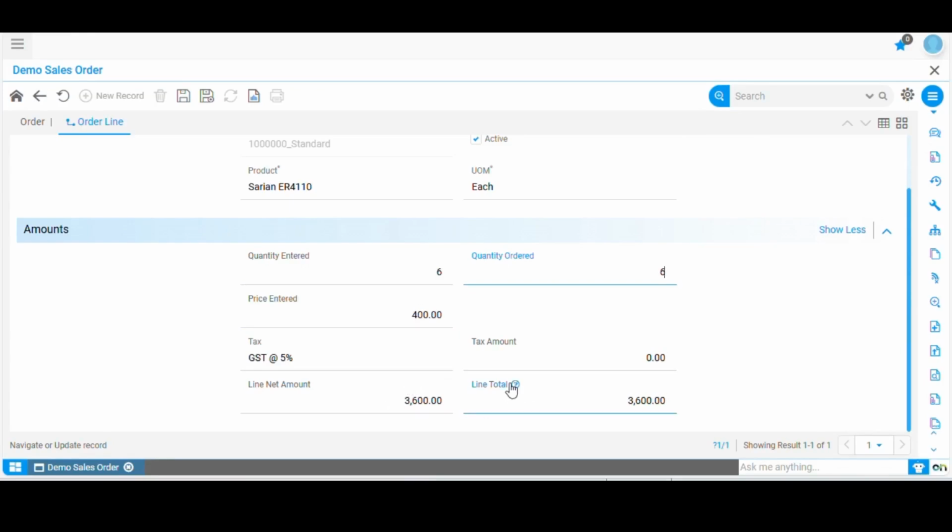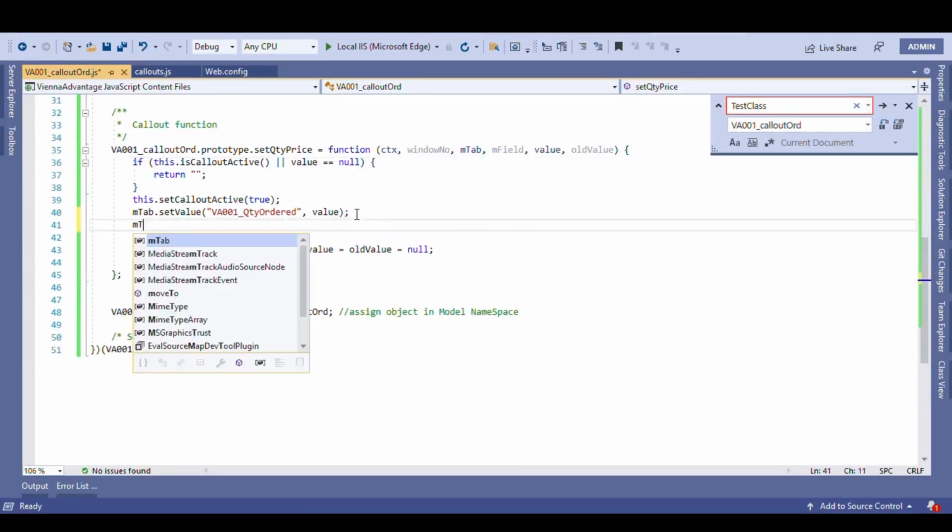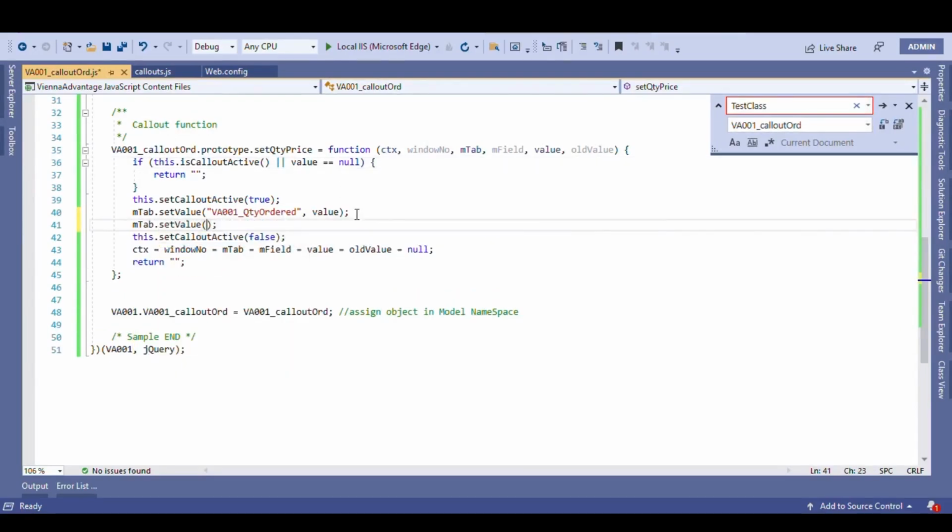Let's implement this now. Here, we will use mtab.setToValue and specify the name of the column we want to update, which in our case is line total. We want to set the value in line total as value multiplied by mtab.getValue, where we will pass the name of the column from which to retrieve the value. In our case, we want to retrieve the price from the price entered column. So this is how we will set the value in the line total based on the quantity entered multiplied by the price entered. It's important to know the names of the columns from where you want to retrieve the values.